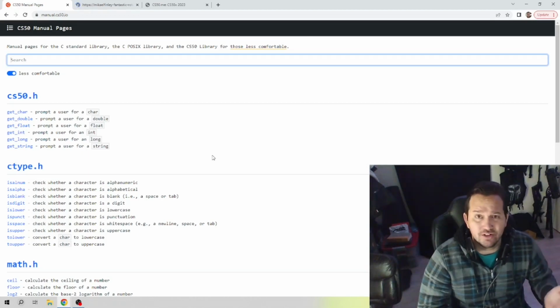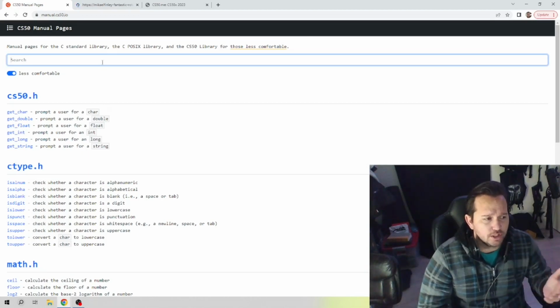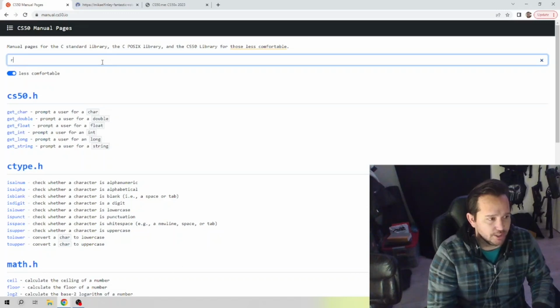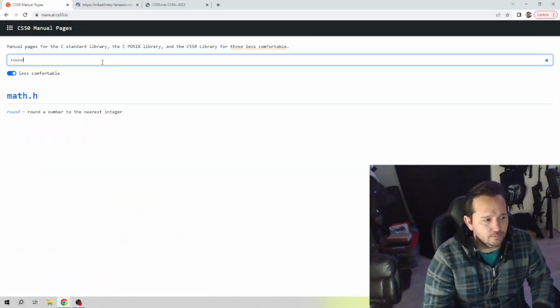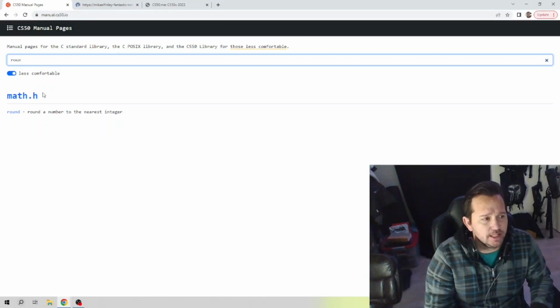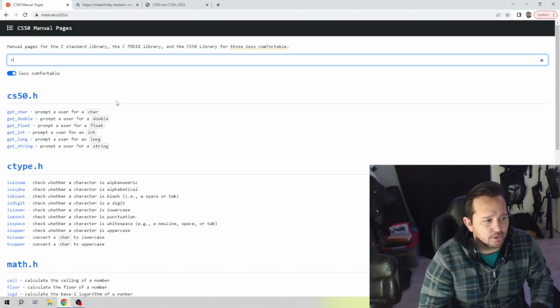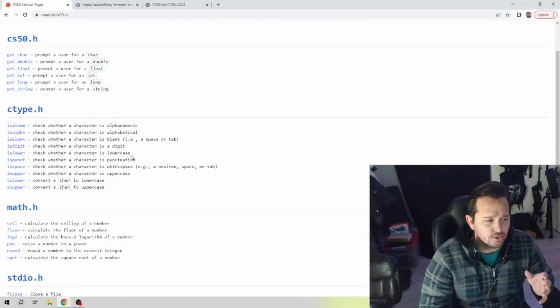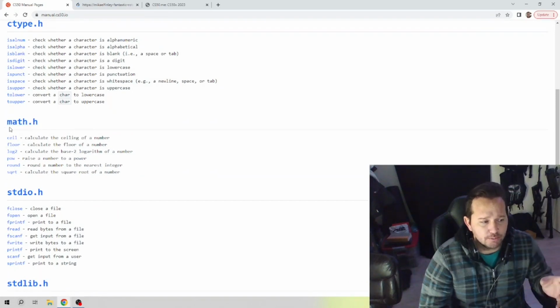It's also very simple. So if you're looking for a particular library or a particular function, you can type in round and it tells you that you need the math.h library. If you don't type in something that you're looking for, you can actually go through the libraries, and not only does it tell you what the code is here on the left, it tells you what it does on the right. So you have your math functions here.